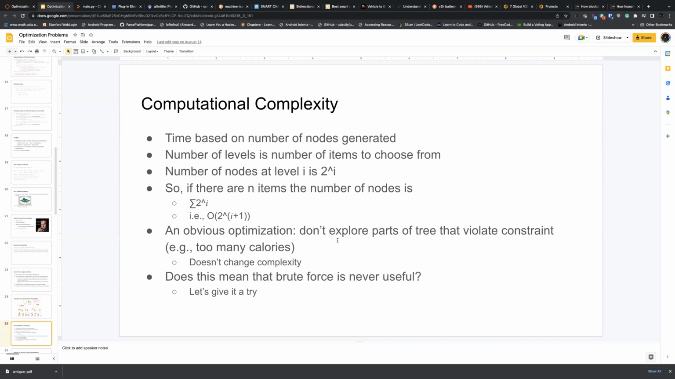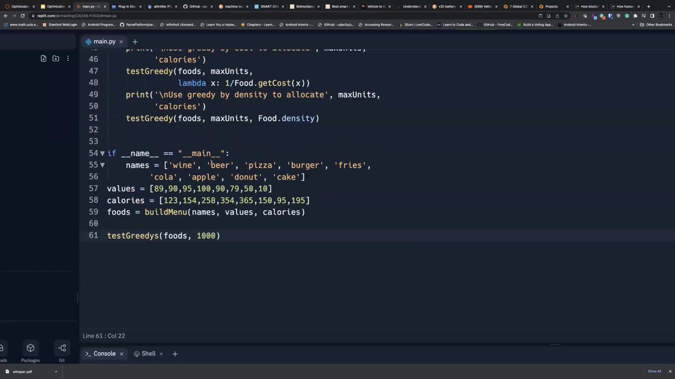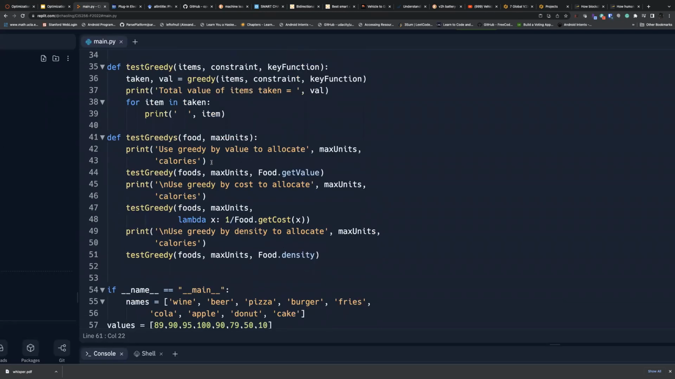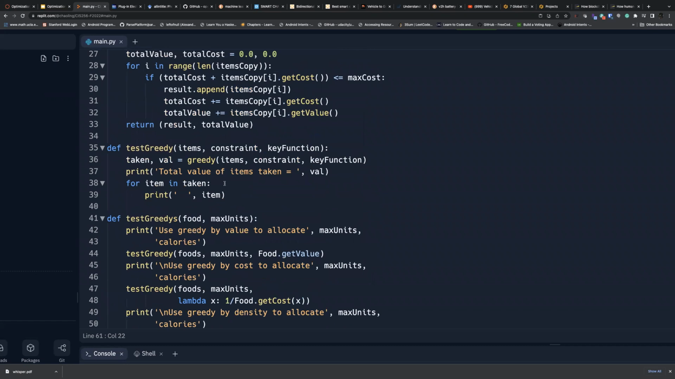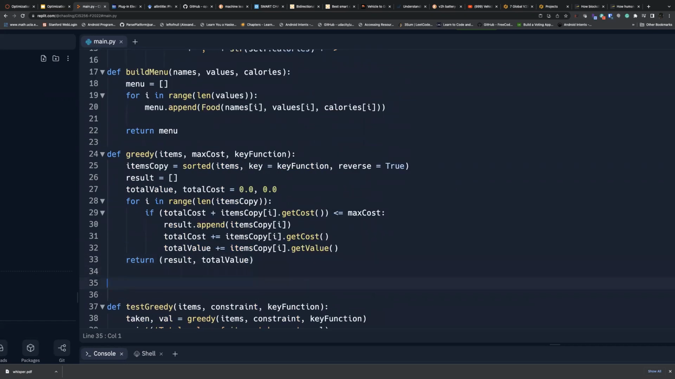So does it mean that brute force is never useful? Let's try it. All right. So let's try a brute force way. I'm still going here, but this time I'm going to try brute force.